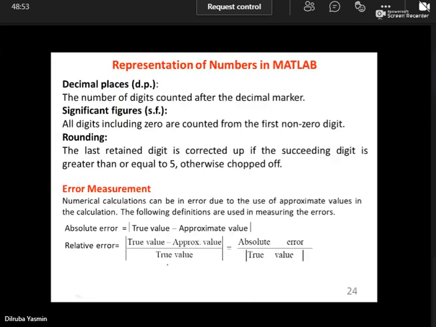So here are decimal places, significant figures, and rounding. What about decimal places? It is the number of digits counted after the decimal marker. Suppose 3.259. This is the decimal marker. What is a significant figure? If I ask you to find the number up to 2 decimal places, how do you get this number up to 2 decimal places? 3.26.